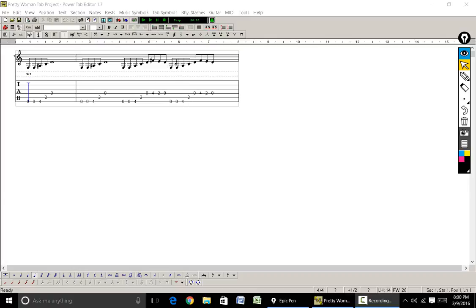In this particular program, you can actually play it. If I hit play, this turns out to be Pretty Woman. Normally when you see tabs, it'll just be the tab itself. Online, you just see this part right here, the tab. On the program that I'm using, once I enter it, I can actually play it. So if I hit the play button.